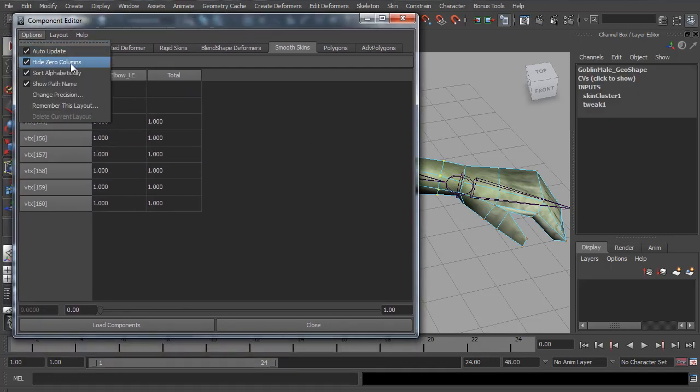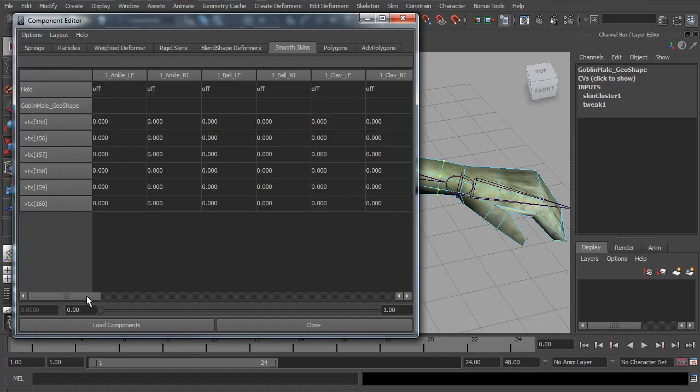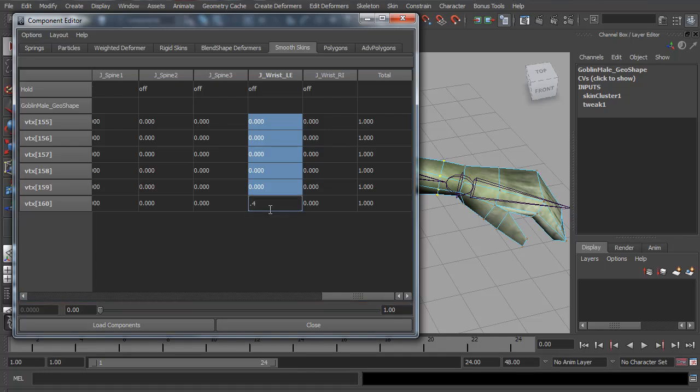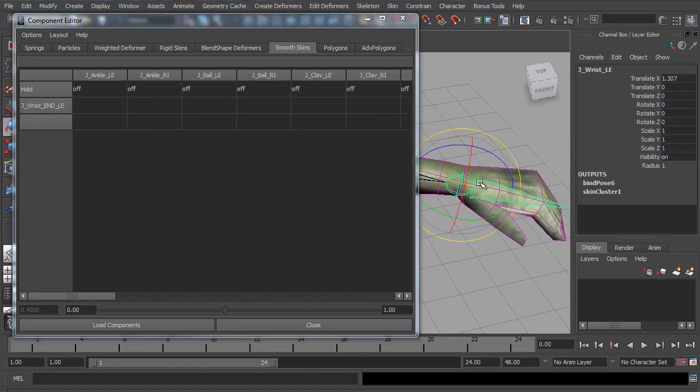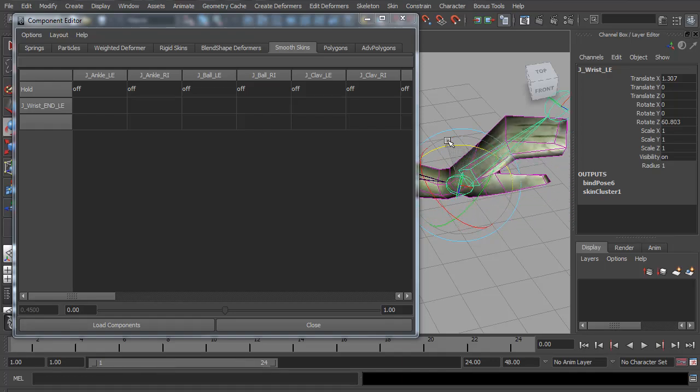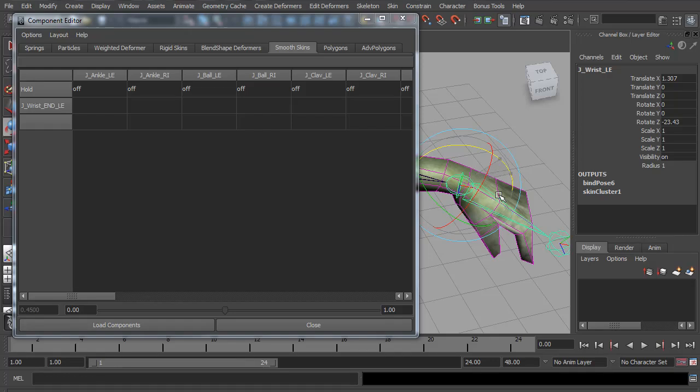I'm going to make sure hide zero columns is turned off so I can see all my joints. And I'm going to add a little influence from the wrist. J wrist left. Let's start with 0.45. So now we get a little bit of deformation there, but up and down isn't working very well.